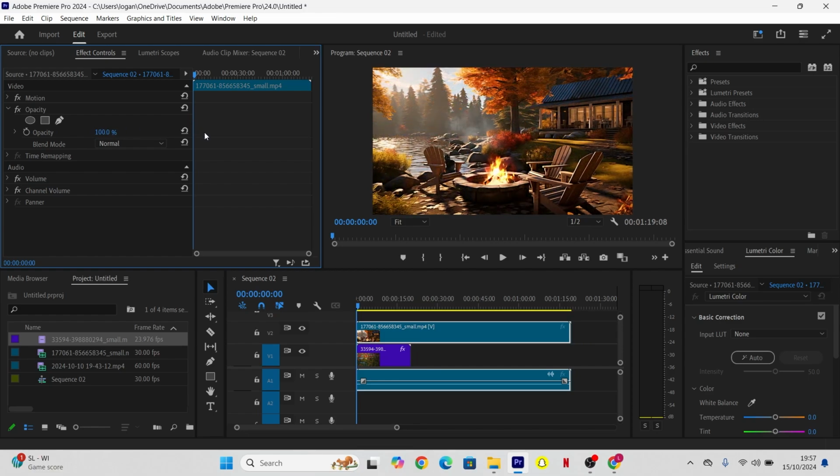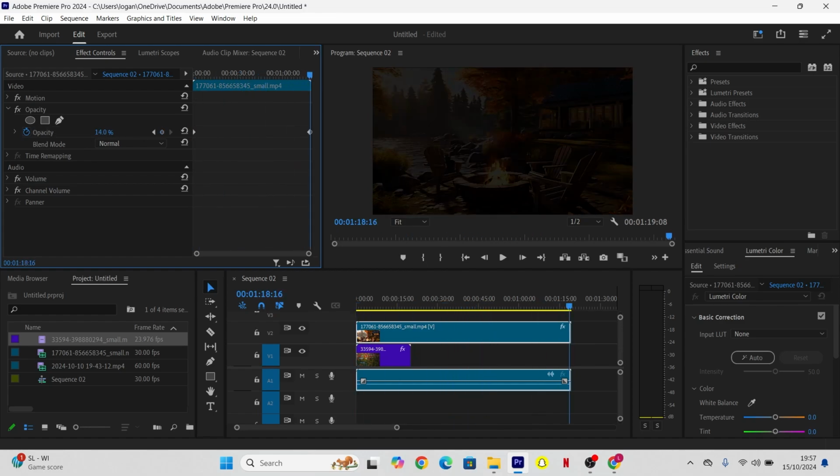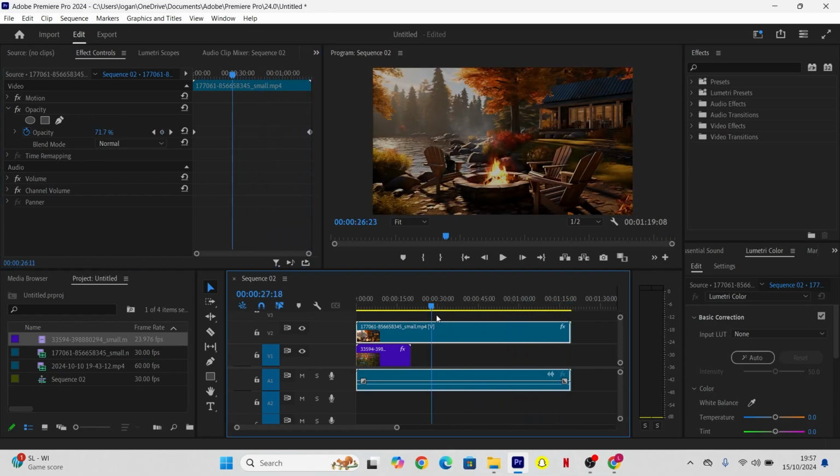If you want to gradually change opacity, you would want to press this toggle animation, okay? So that will set a keyframe point, and then let's set another one here at, well, much lower. And as the video plays, the opacity is going to get more and more.